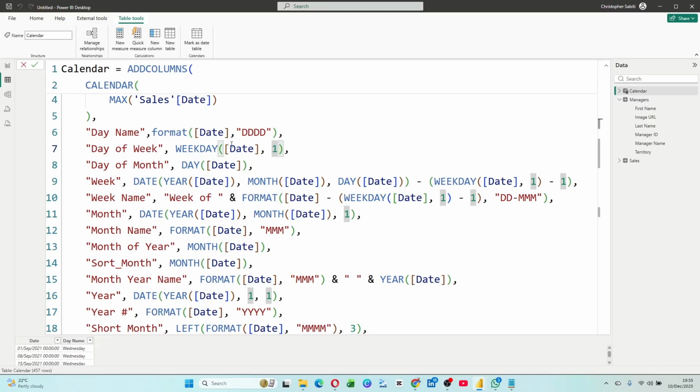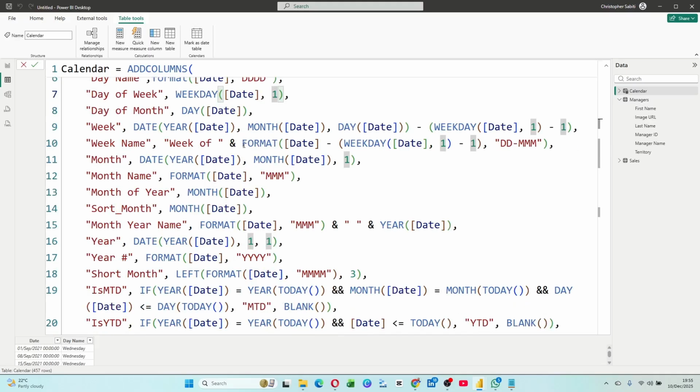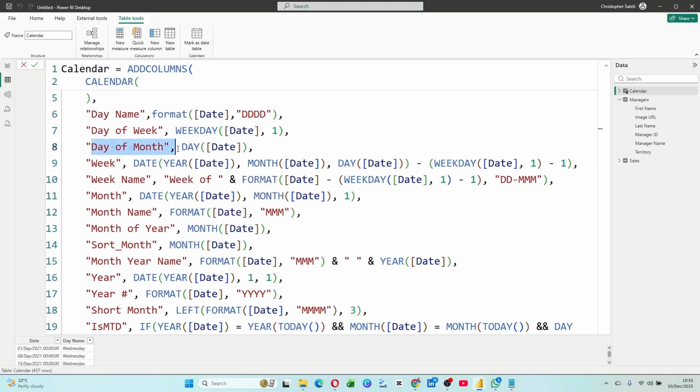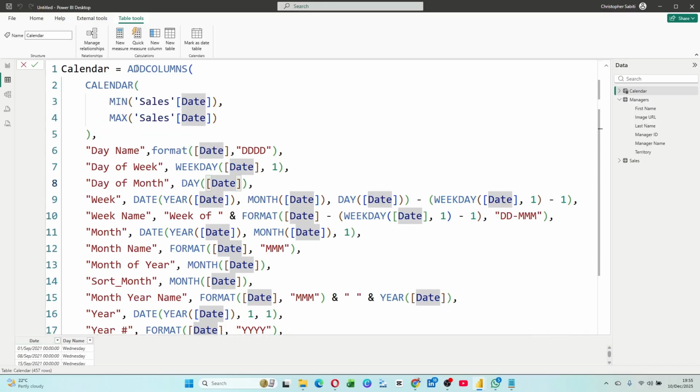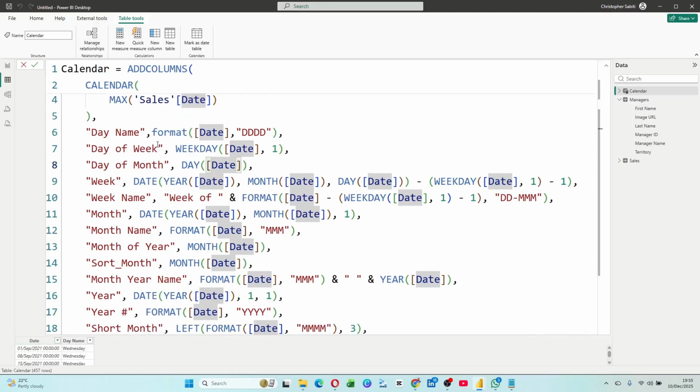Just go to ChatGPT or any AI, it will standardize this. Now, you see day of the month, that is day equals to, just undo, that is day. You see, everything we are referring to the date column because this is the mother of everything we are adding. And that's why we said we are adding columns, and these are the columns we add.